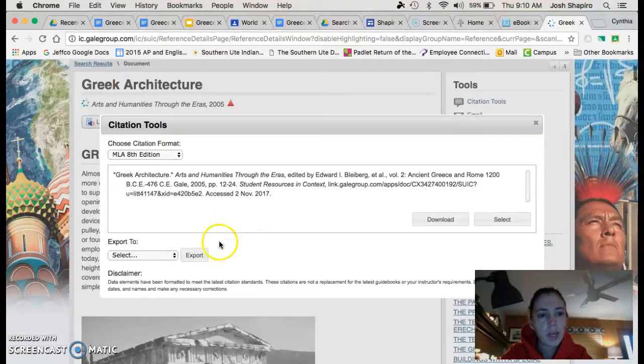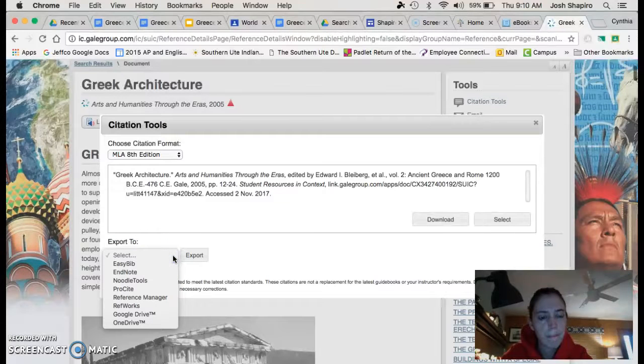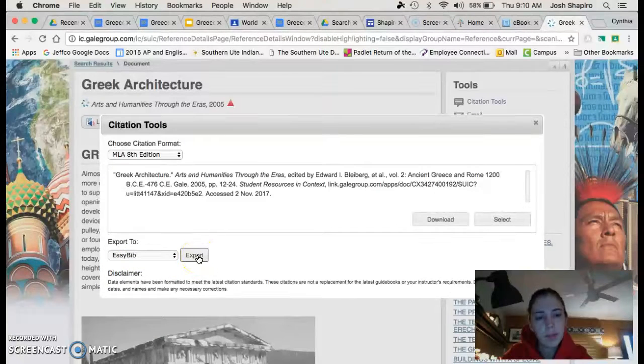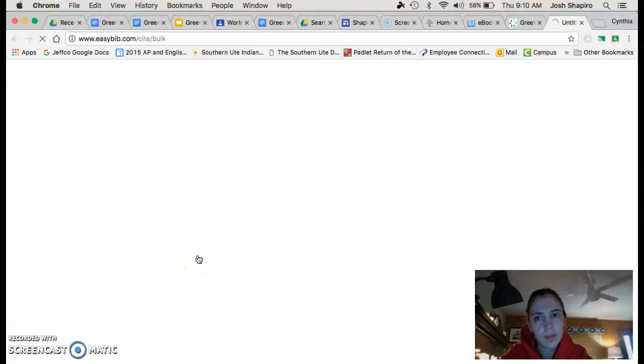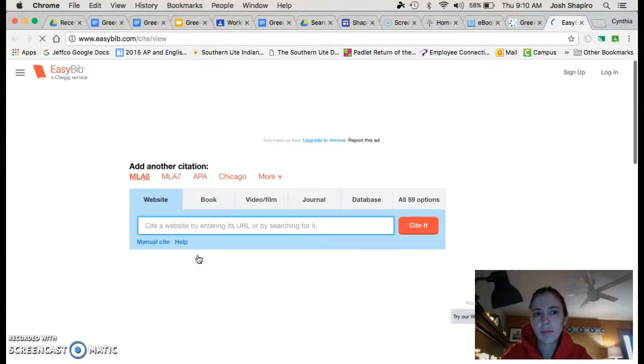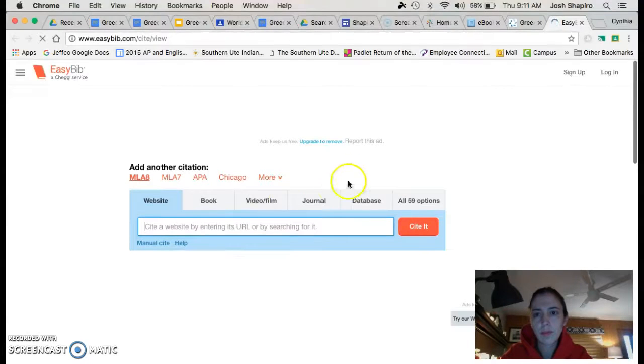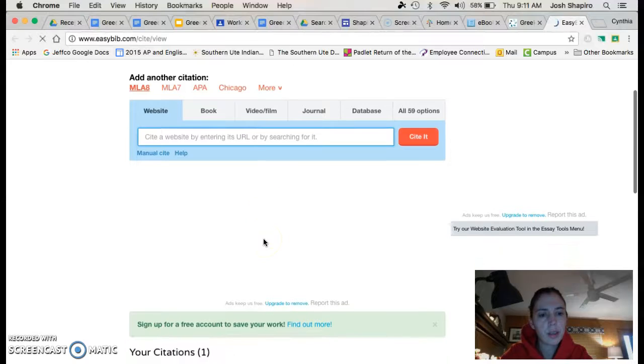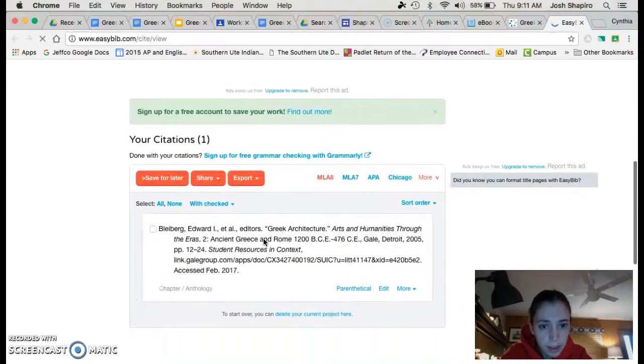So instead, what I'm going to do is I'm going to go export to, and you'll notice you have a whole bunch of options here. I could go straight to Google Drive if I wanted to, but I'm going to take it over to EasyBib. And then my computer's really slow. This thing is like 10 years old. But anyway, you can see down here is my citation.